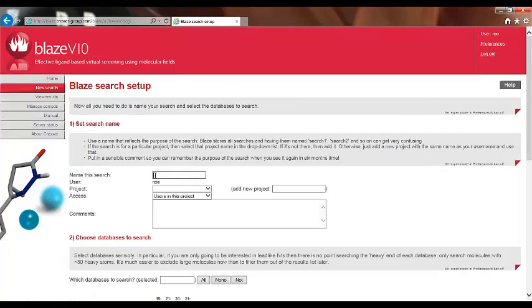Now we give our search a name. And we can assign it to a project. We can fill in some comments as well. So we're searching nevirapine with decoy and spike databases for HIV-RT.